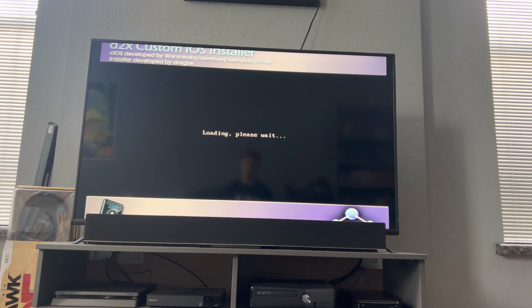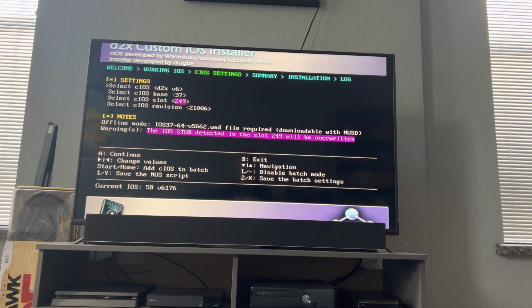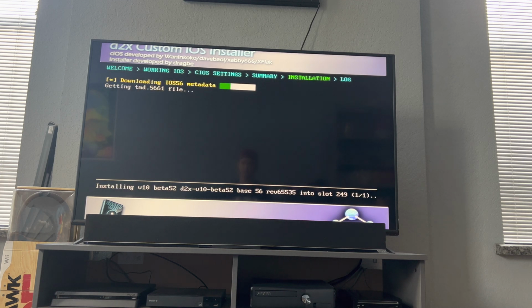And then it's going to prompt you to click A to continue, or any button. So at the top, we're going to change the top one to d2x v10 beta 52. The base is going to be 56, the slot is 249, and the revision is going to be 65535. And after this, you click A, and you click A again. It'll download.